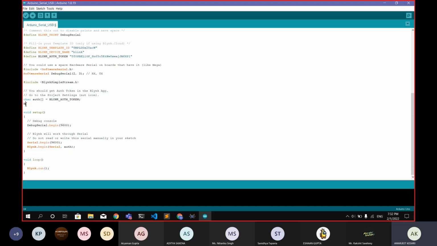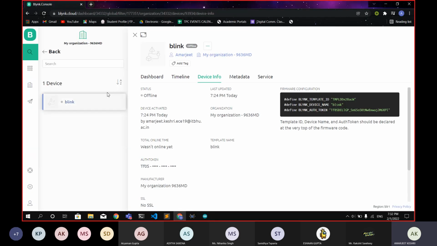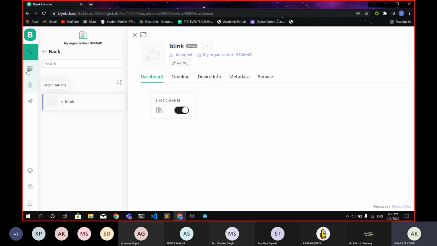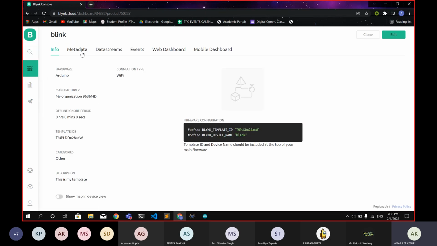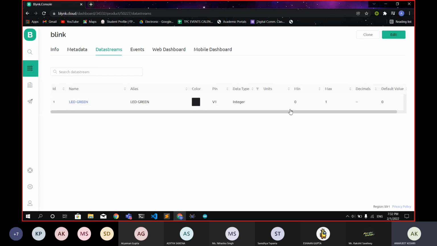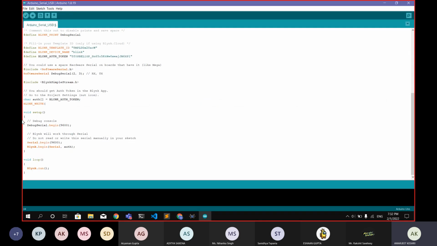I'm spelling it wrong, I think. And then whichever pin we have been using, let's say which pin we will be using. In the template we can find the pin, data stream v1 pin. Okay, v1 pin we are using, so we will write just v1, and then we will be inputting this v1 value.